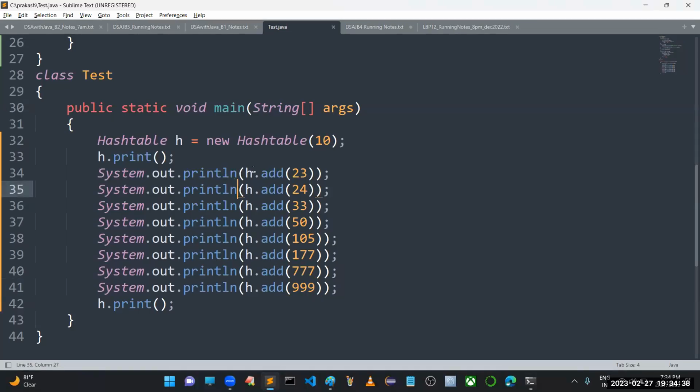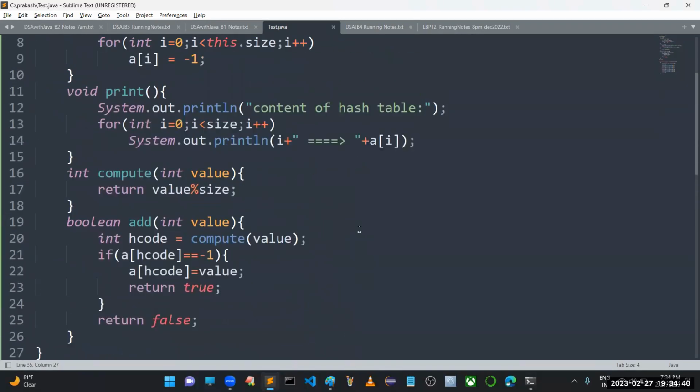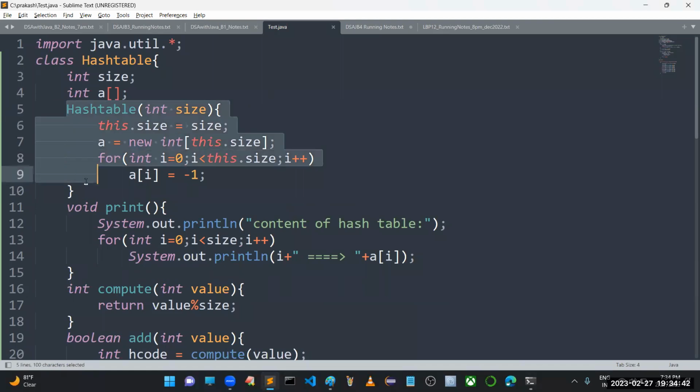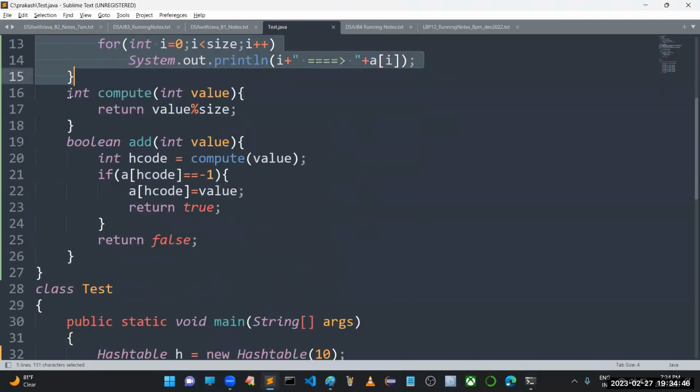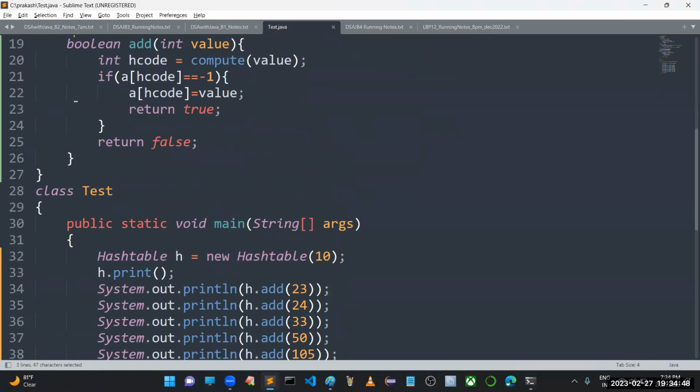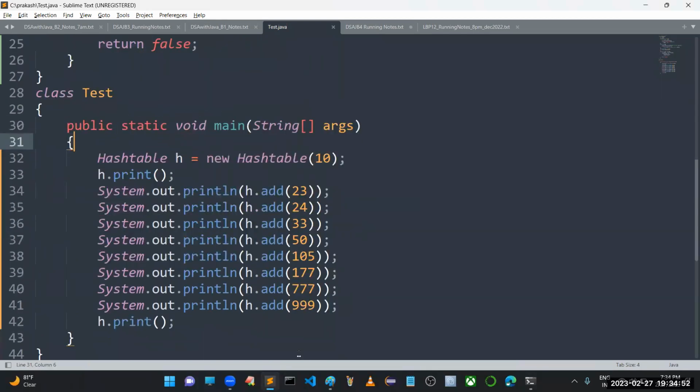Sir, my question for you people: is this a constructor implementation? Is this the print method implementation? Is this the compute method implementation? Is this the add method implementation? Is it clear for everyone? Please confirm.